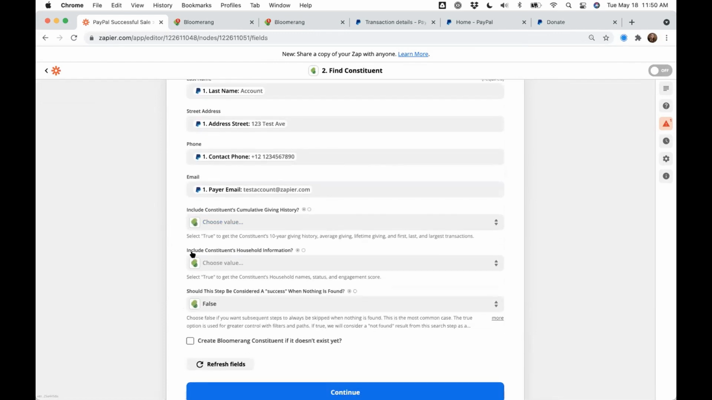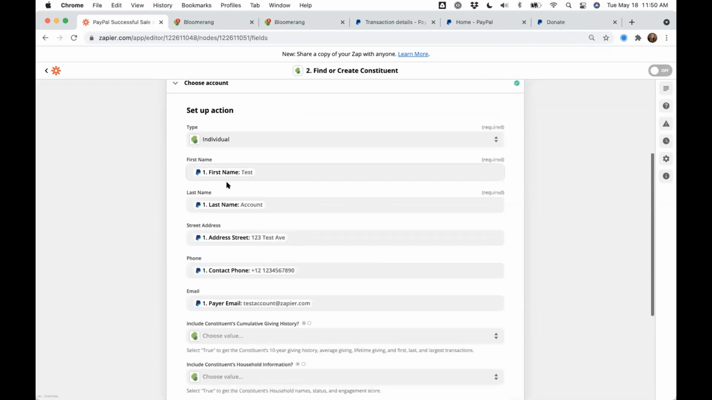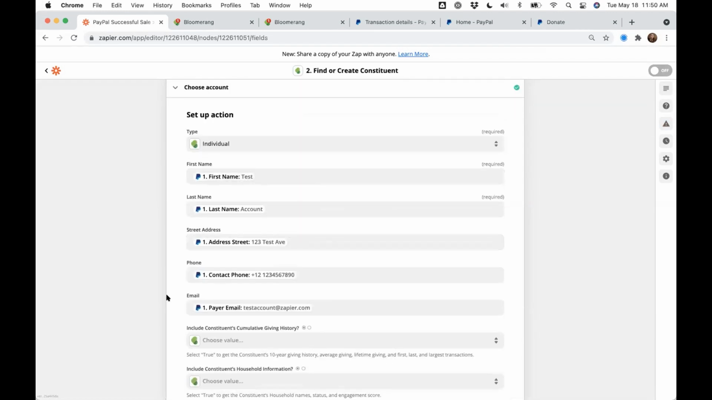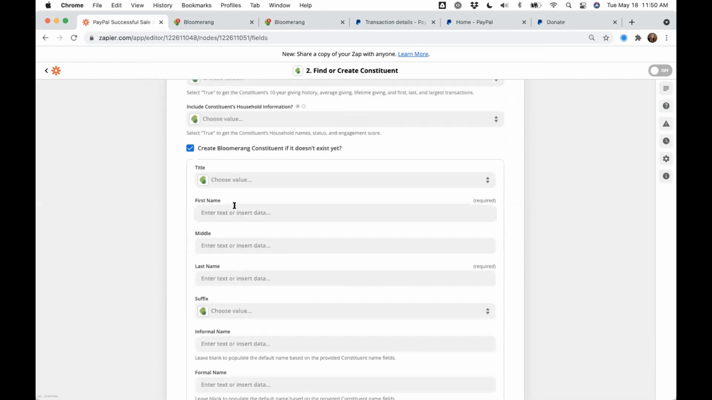Now we're going to leave these two options for including the constituent's cumulative giving history and household information blank because we don't need to pull that information into any subsequent steps. But we will check this box that says create Bloomerang constituent if one was not found. So if our search using name and at least one piece of contact information does not match to an existing constituent in Bloomerang, we can then have the automation create a new account. So this is going to cut down on the amount of time that's spent doing manual data entry because it's going to go ahead and take care of that for us.